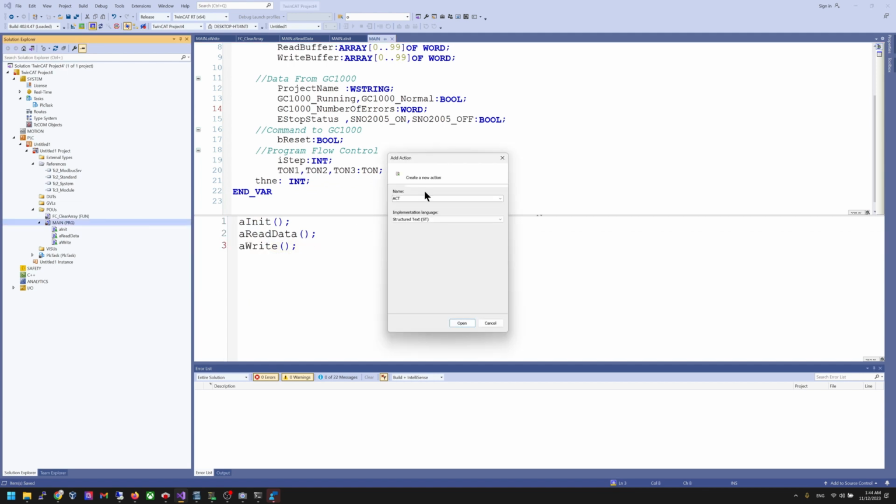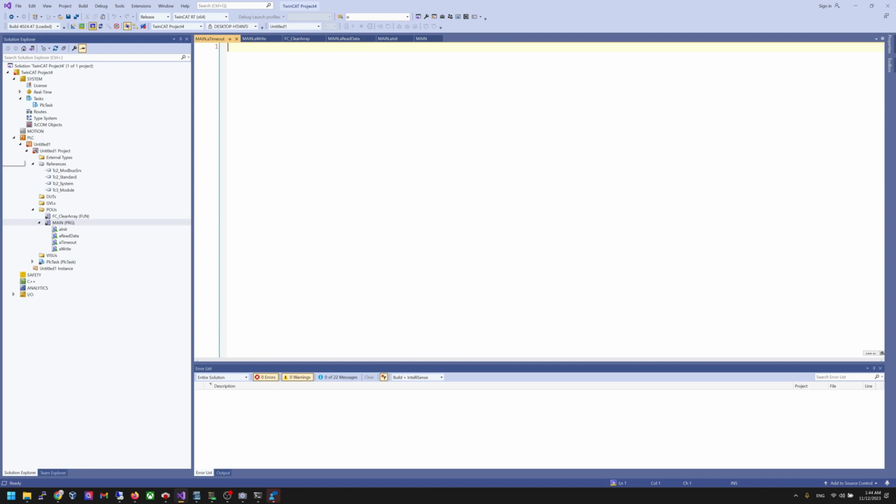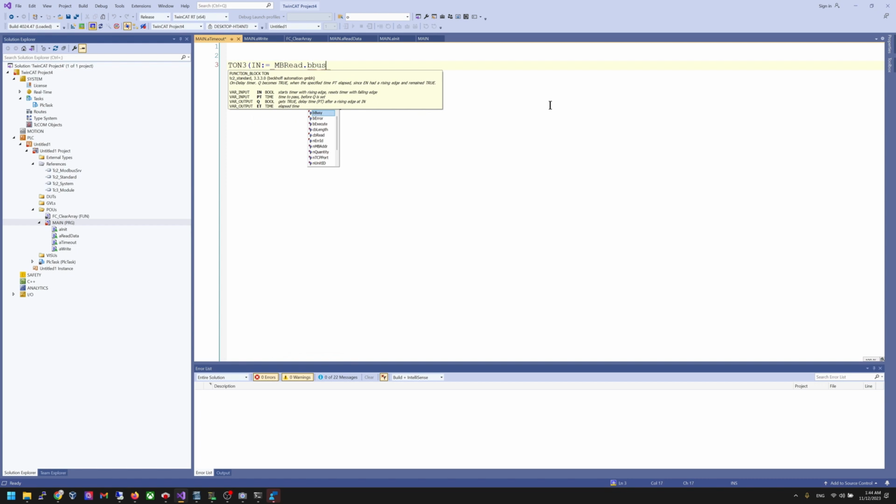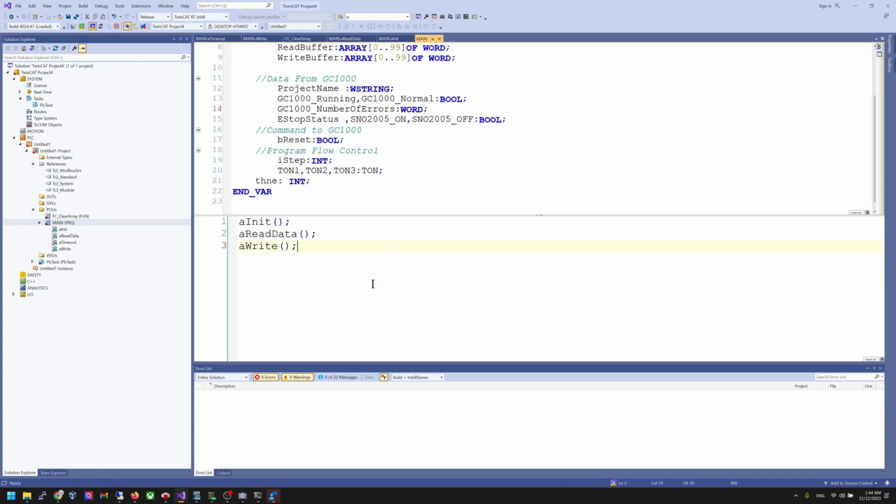Okay, then last one, I would like to set the timeout. So I have used a timer here. In is equal to mb read dot b busy, then if t on 3 dot q, then I would like to put back the 0 to reset it, reset the process falsely. Done. And then go here, a timeout. Okay, very good, program is done.